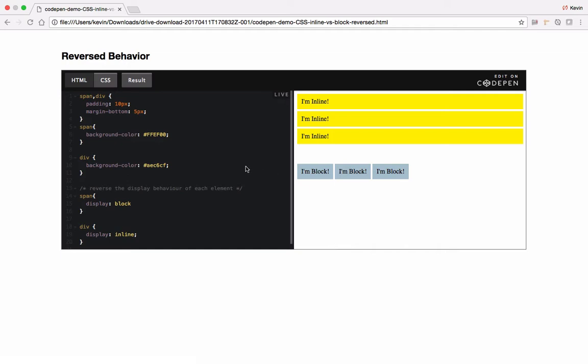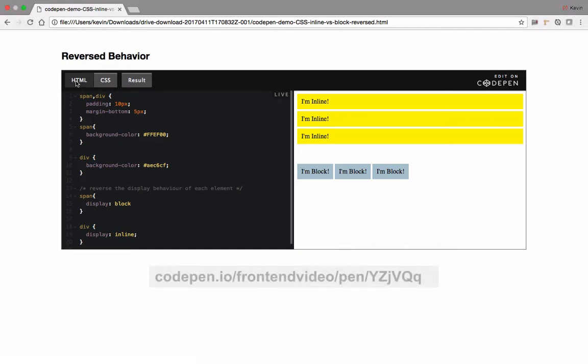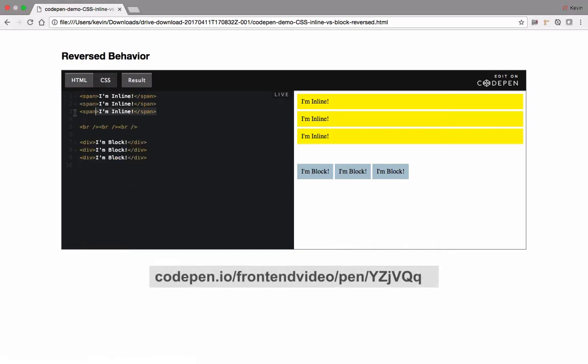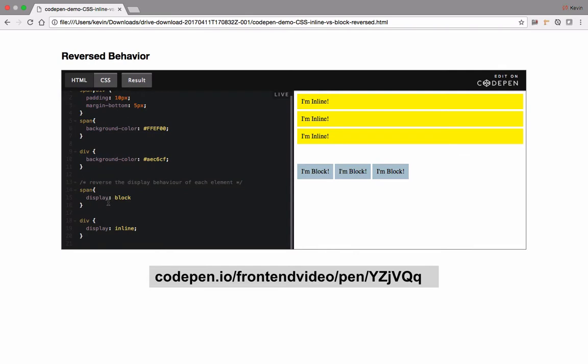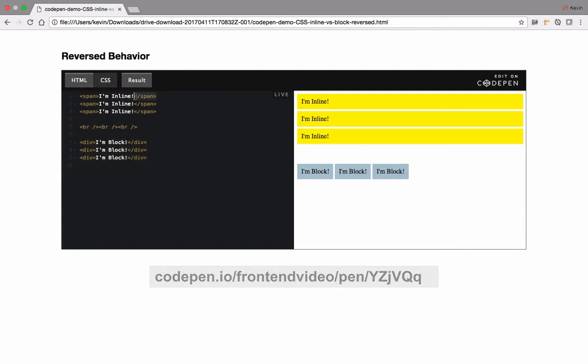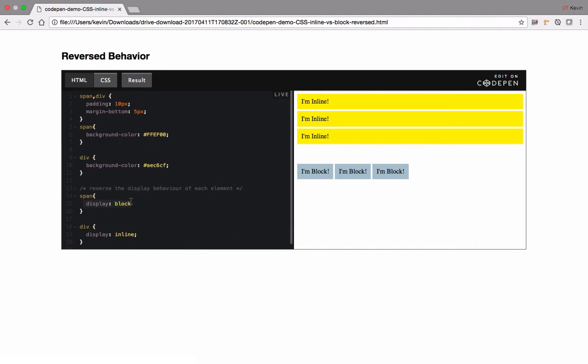So in this example, you could see that we have the same span and div tags, but in the CSS, we've made a change. So for the span tag, we've said display block. So the span tags are all now block level elements. So even though they're spans, and they normally would line up in line, saying display block makes them display as block level elements. And in the divs, we're saying display in line.